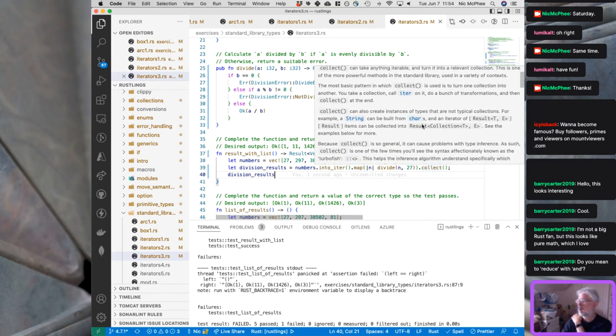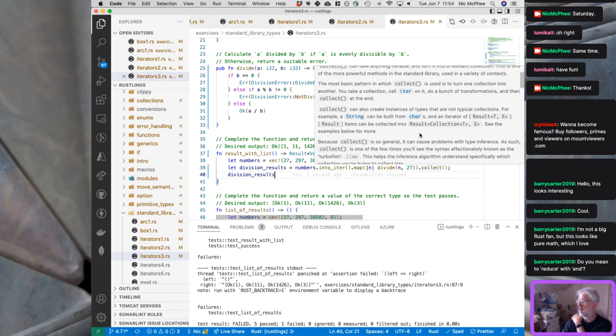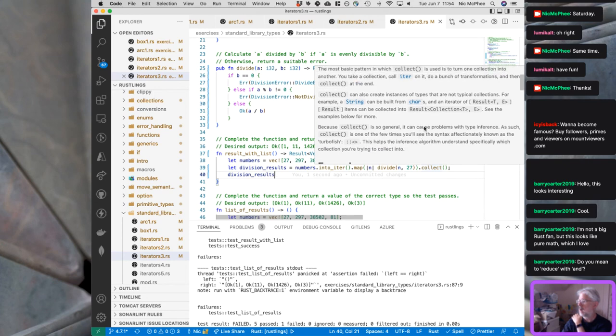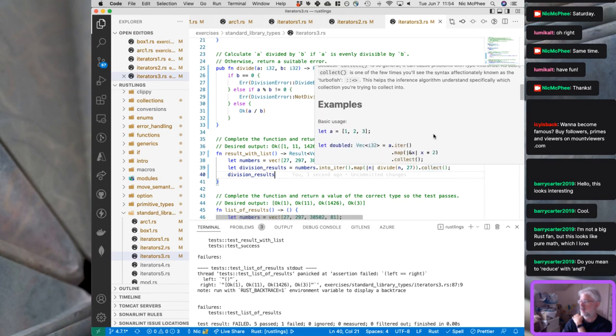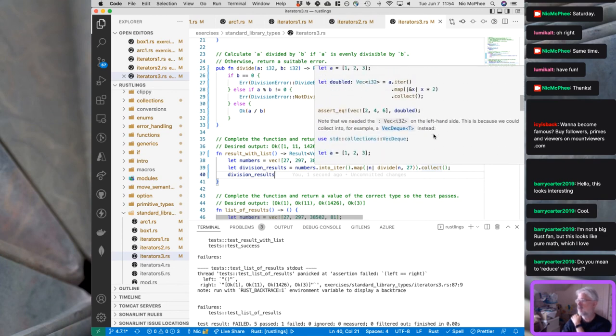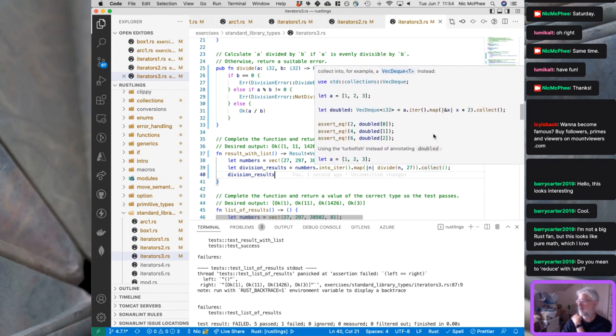Whoa, oh, collect. Oh, so if you have an iterator of results, collect can give you a result of the collection that we get by bringing the things in. Oh, I didn't realize it would do that. That's actually kind of nifty.